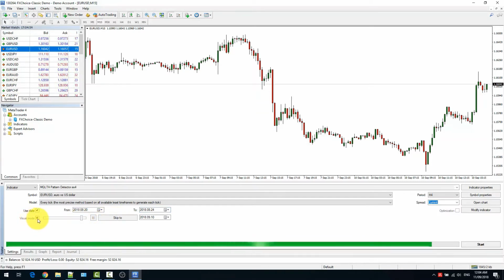We want the visual mode because it is an indicator, so we want to see on chart what the indicator does. This is the speed of the backtesting, so the speed that the candles are created. You can select what spread to use.